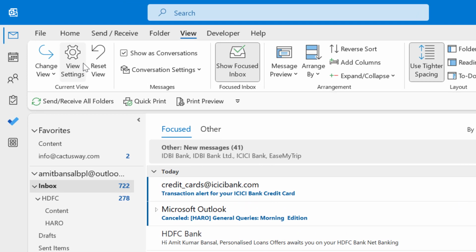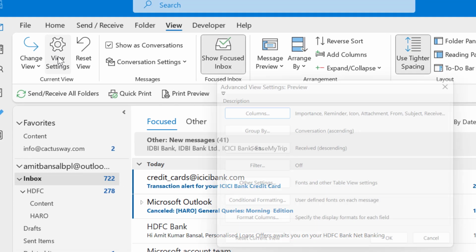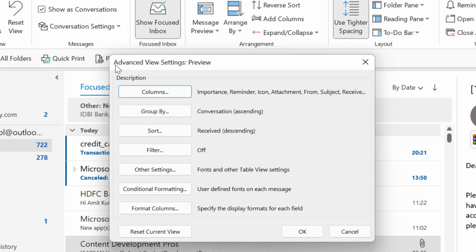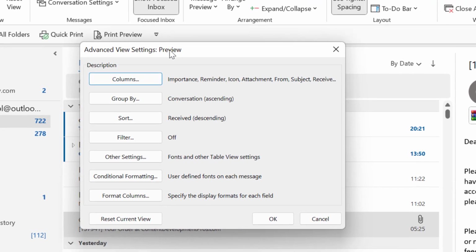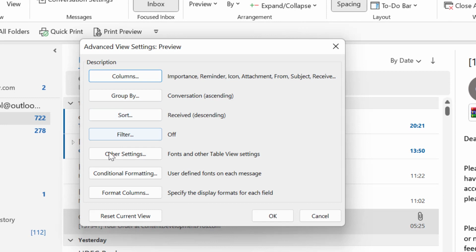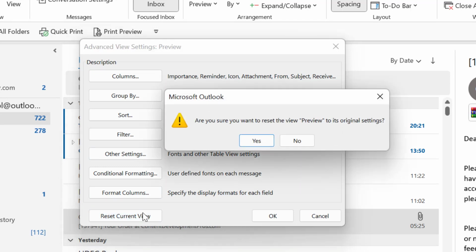There is another method. You can again go to the left corner and in the current view section click view settings. An advanced view setting dialog box appears. If you look at the bottom, there is an option, reset current view. This is the same option here and here. Simply click it and you will again get the same notification: Are you sure you want to reset the view preview to its original settings?